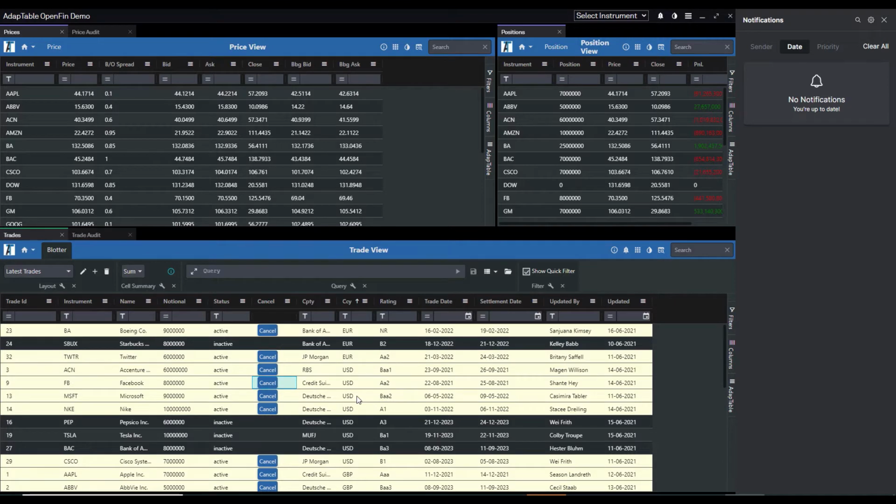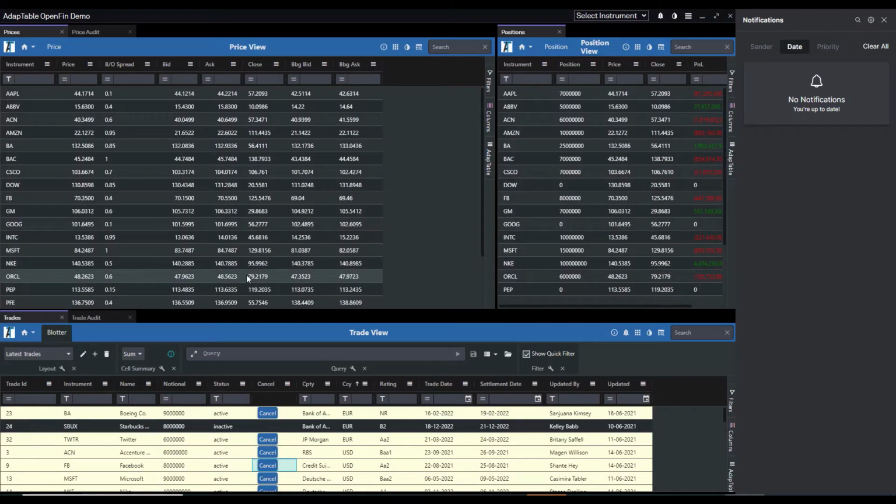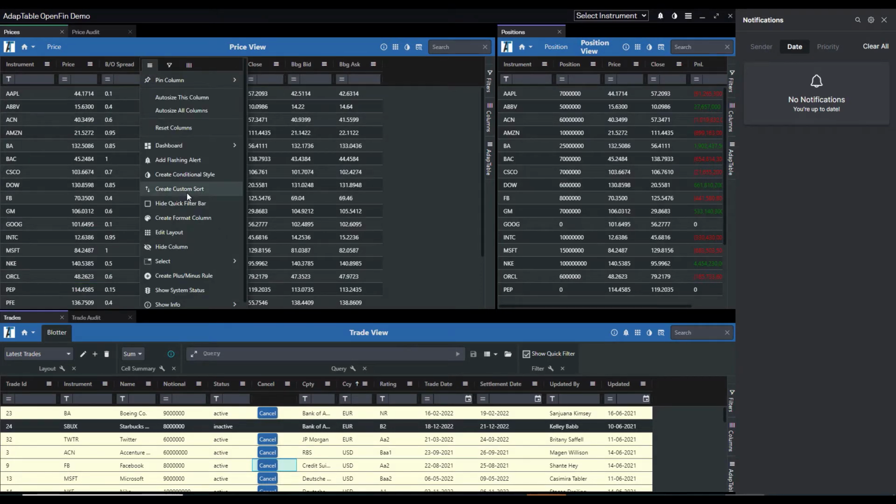Let's provide a couple more things. Let's maybe do the price view so it looks exactly how we want it to, because we're going to spend a fair bit of time in there during this demo. So the first thing to do is let's look at that bid offer spread column, and it's quite hard to distinguish between the numbers.